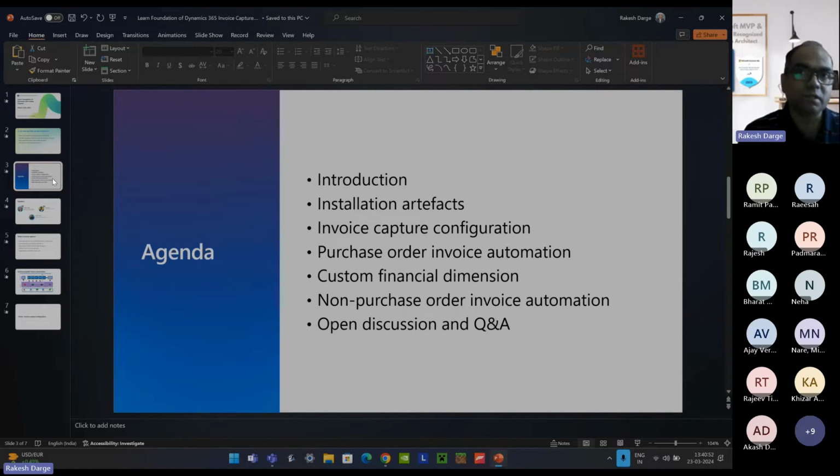We will also touch base on one of the aspects that we have received from a community member: if I have any sort of custom financial dimension, what information can invoice capture allow me to configure, or for that matter extend. So we will touch base on that aspect as well.